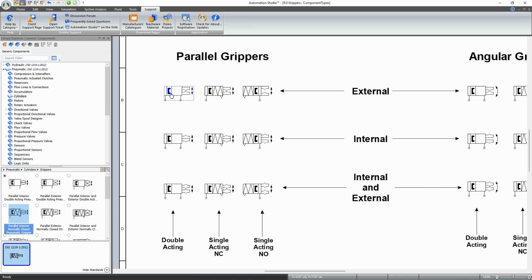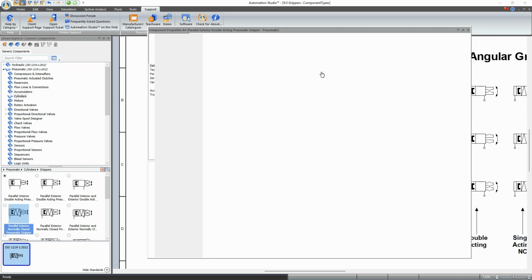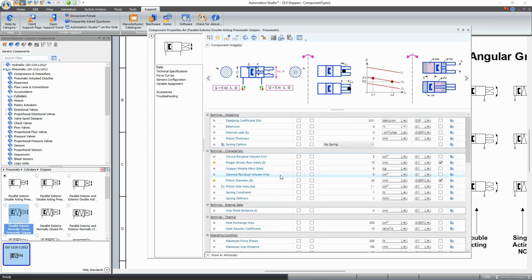As for the properties, when we go to configure one of these components, you see we have piston diameter. We don't have rod diameter, and we also don't have a piston stroke; rather, we have the finger stroke. So we define how far the fingers open and close, and then the software will calculate the equivalent piston movement. This is the basic data we have here.